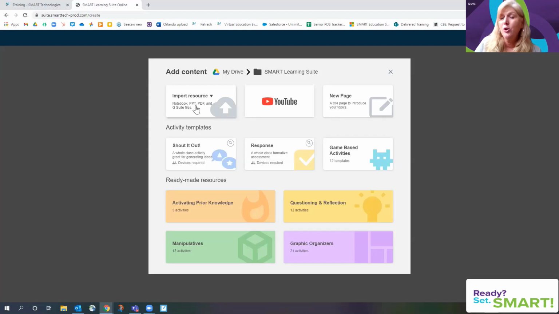If you are a Google user, you can bring in your Google Slides, you can bring in your Google Docs, you can bring in anything that you have, pretty much a PDF, a PowerPoint. If you're a Smart Notebook user, you can also bring in your Smart Notebook. If I click right here, I have a way to go to my own laptop, my own device. I can get something from my library. I can add from my Google Drive.